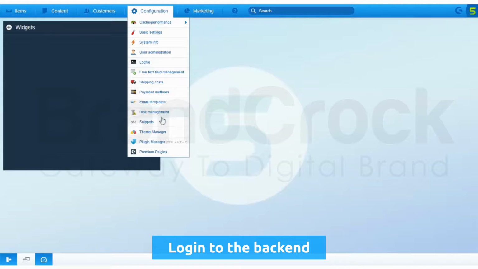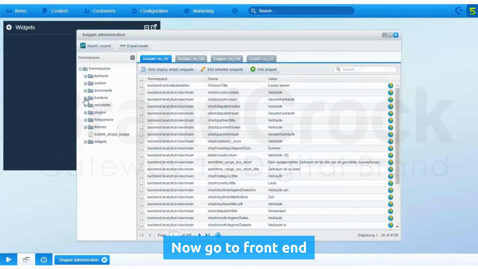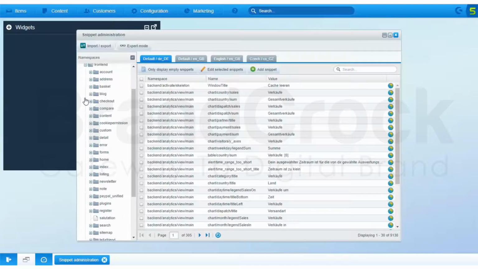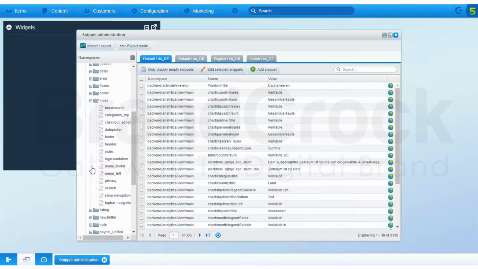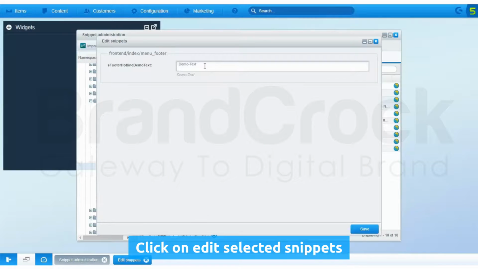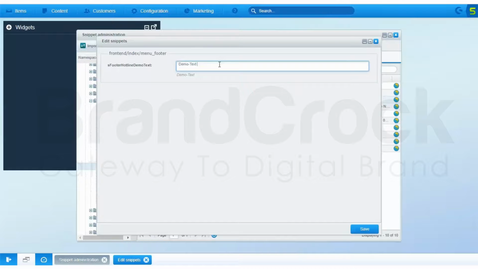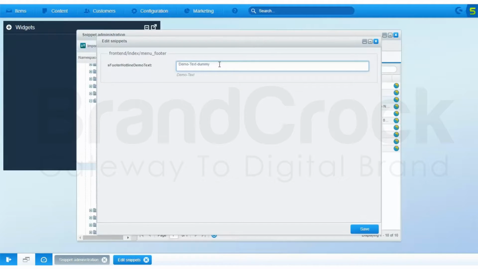Log into the backend. Go to Configuration and Snippets. Now go to Frontend, Index and then Menu Footer. Click on Edit Selected Snippets. Fill out the text field and save.